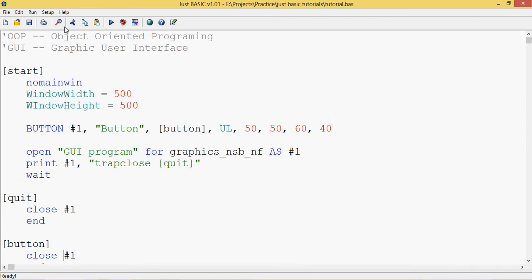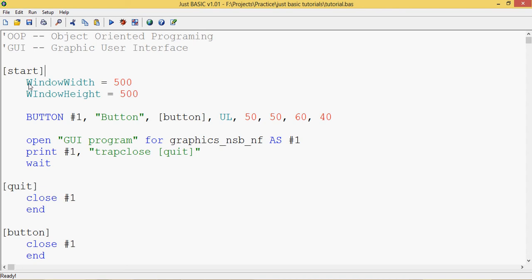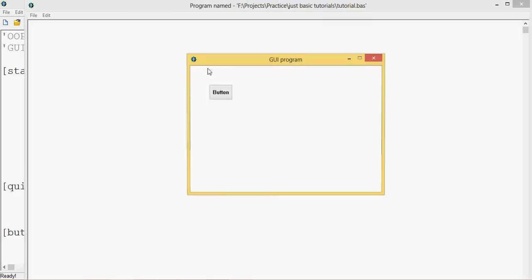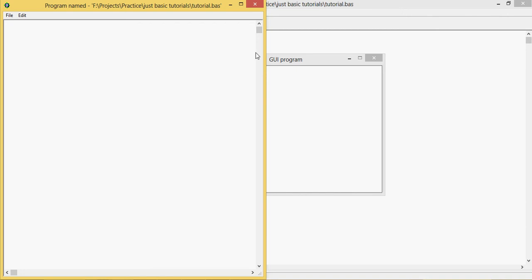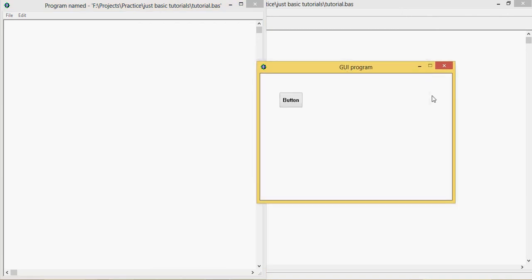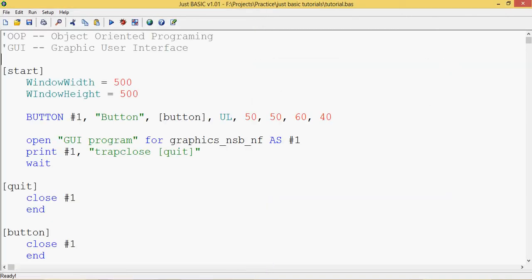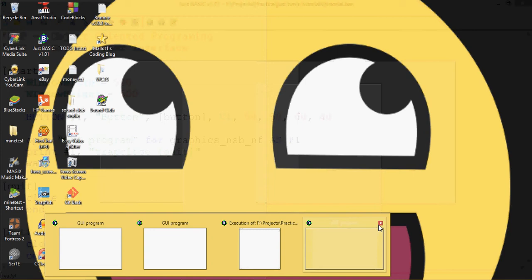I have an idea. Let's do something really quick. I'm going to change this no main when because this time we're going to use text. See, without no main when, we have this right here. So I'm going to make a multiplication program quickly.